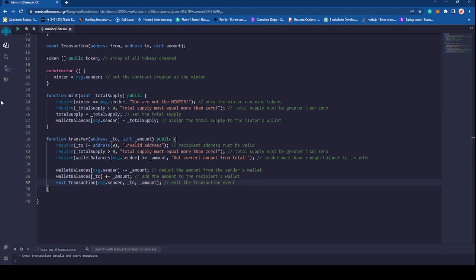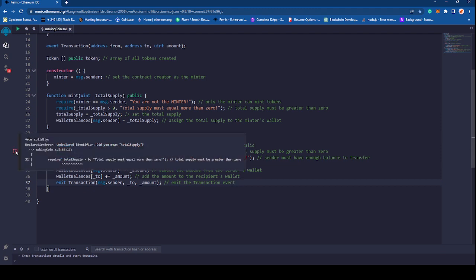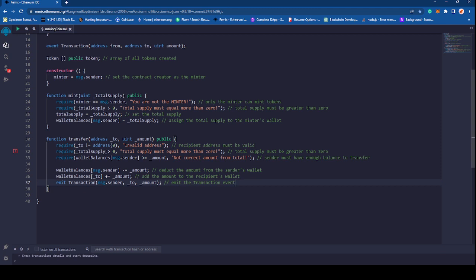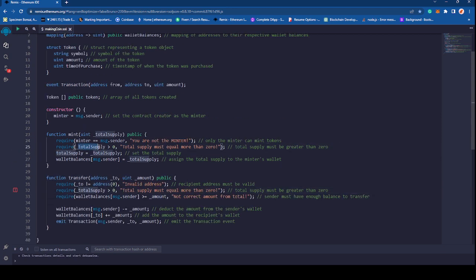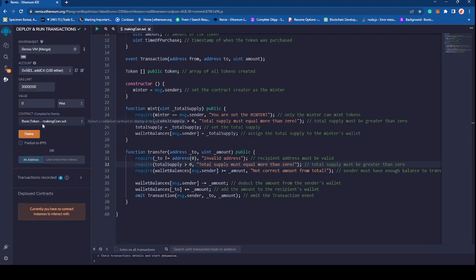Now, let's see if this works. Control S. Oh, there's something wrong. Okay. Oh, I spelled it wrong. Let's make this easy. There we go. All right, it's cleaned up. Perfect. Let's get this thing rolling.